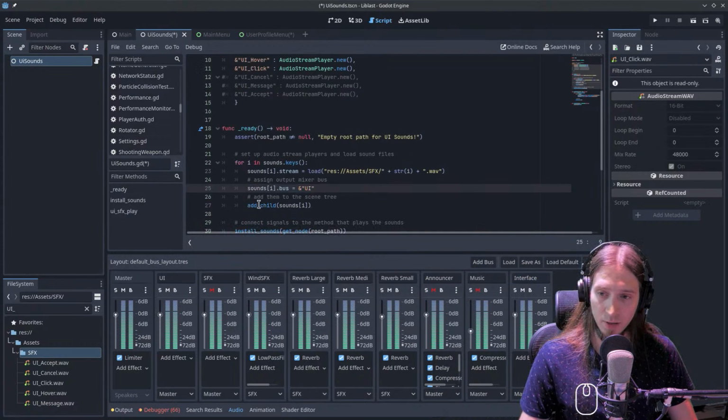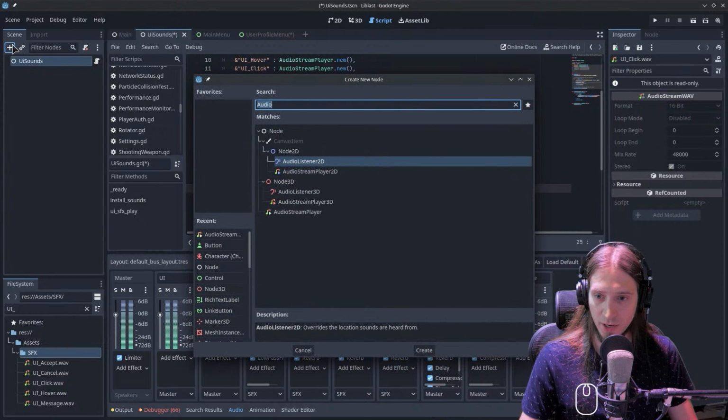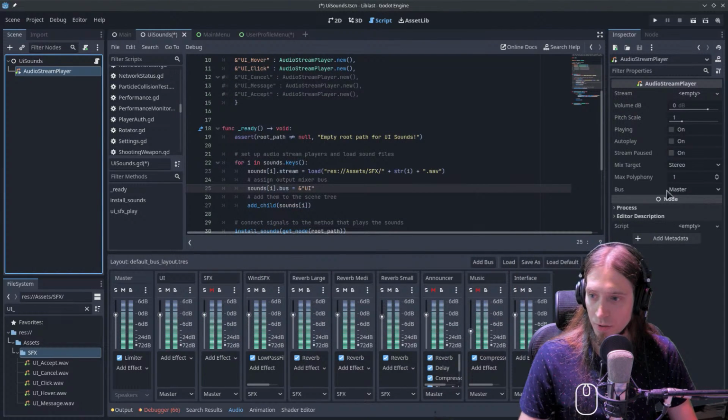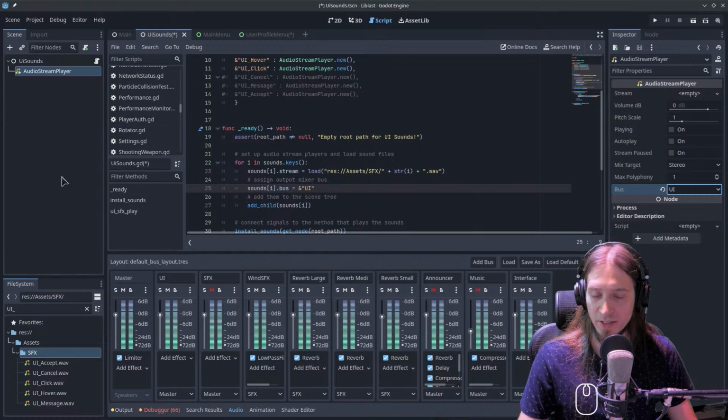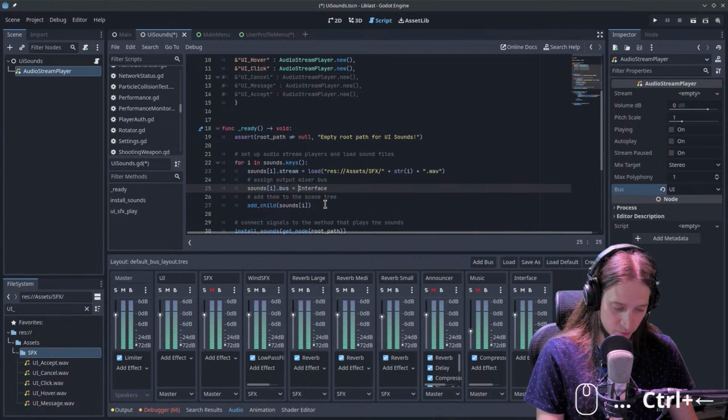We need to assign our sound players to this bus. Because if we have an audio stream player, I'm just going to add one. It has a bus drop down, so we can select which bus it is going to use. And in the UI, we can just click and select, right? But we don't have that because we're doing this in code. So we need to somehow do it in code. How we do it is we go soundplayer.bus and we assign the string name of the bus. So we just copy this and we assign it here. We make it a string name.